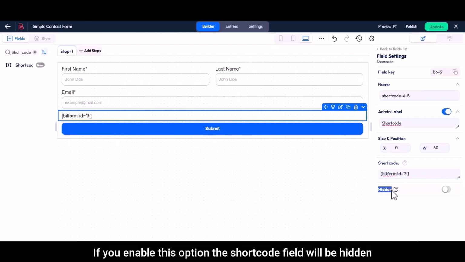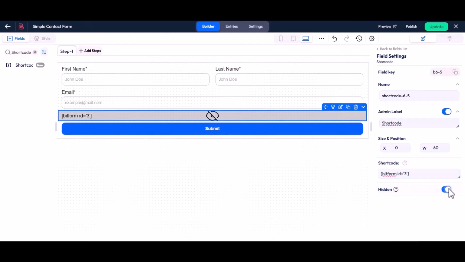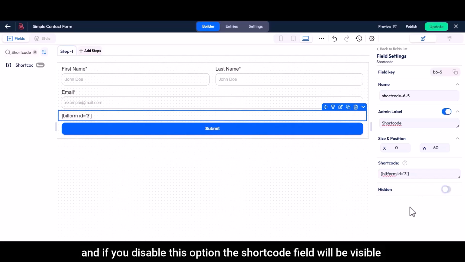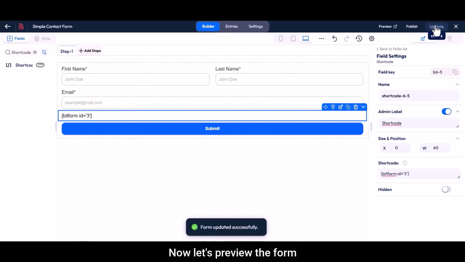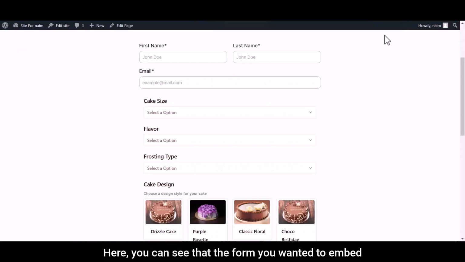If you enable this option, the shortcode field will be hidden, and if you disable this option, the shortcode field will be visible. Then click on the Update button. Now let's preview the form. Here, you can see that the form you wanted to embed has been successfully embedded on this page.